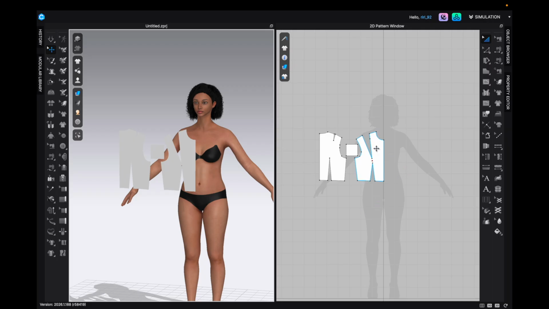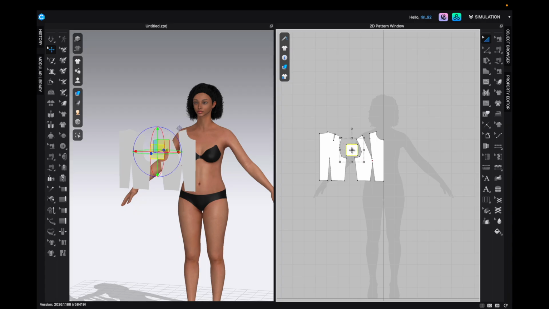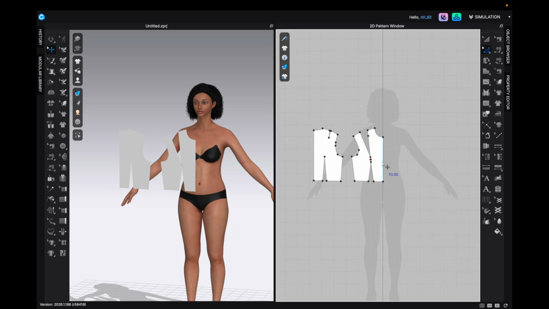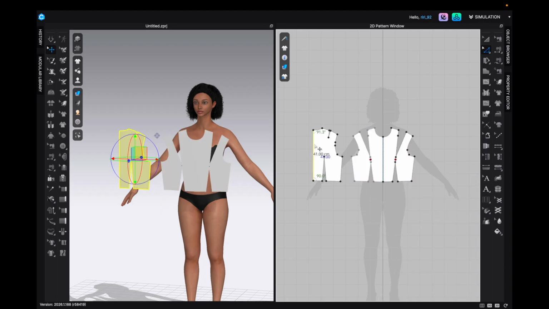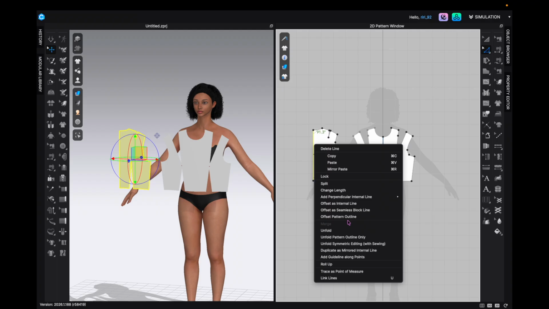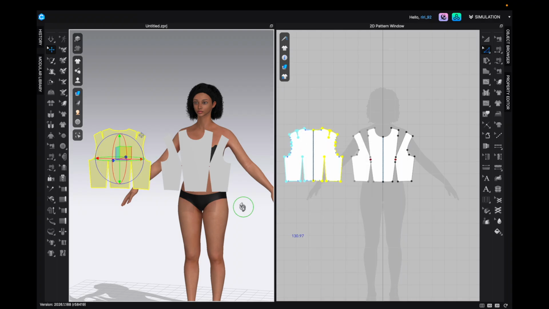I'm going to go ahead and select this square using the transform pattern tool, which is again shortcut A, and then I'm going to delete that because we no longer need it. And then I'm going to select the edit pattern tool, again shortcut Z, and then I'm going to click the center front, and then I'm going to select unfold symmetric editing with sewing. I'm going to do the exact same to the center back pattern and unfold symmetric editing with sewing. Now this will give us a whole pattern.